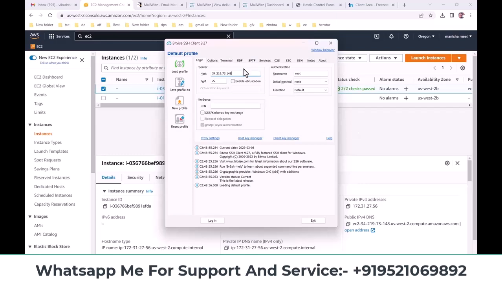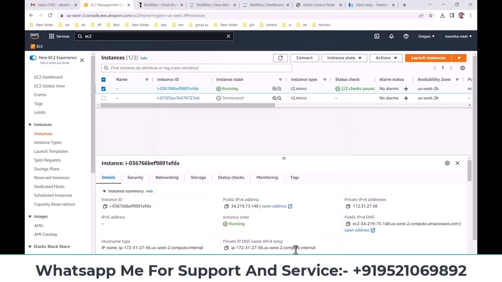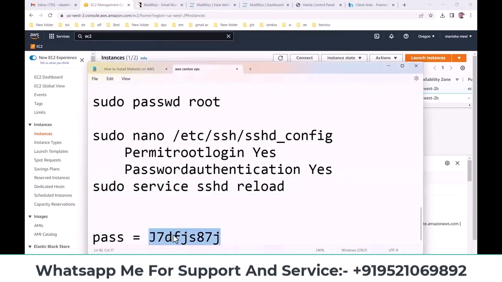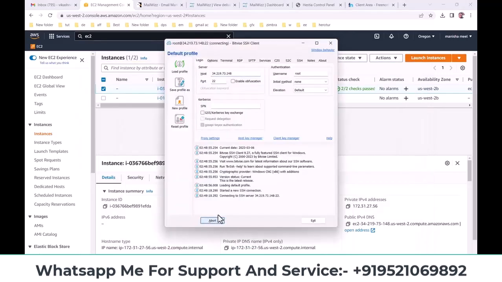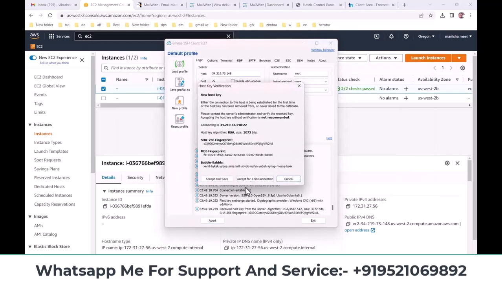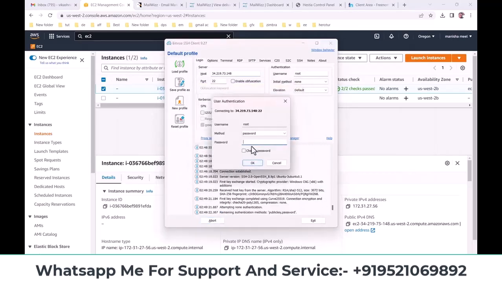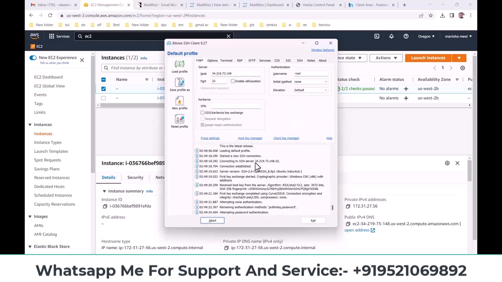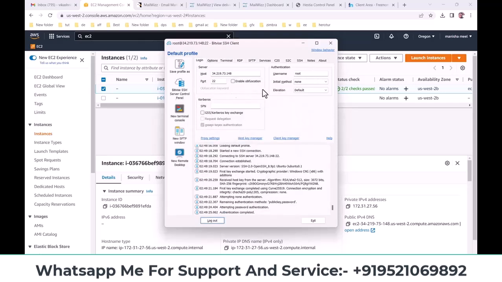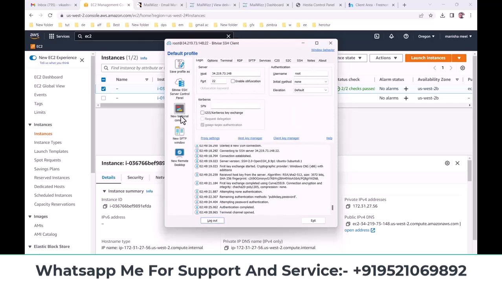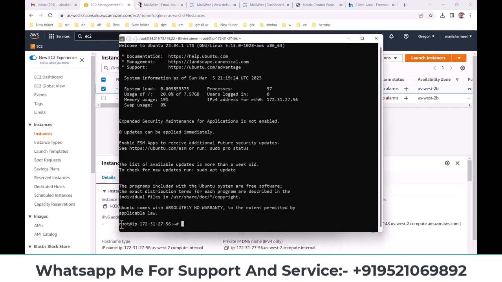Okay, after that, I have put it here and I will copy the password. Okay, now I will click on login and I clicked on accept and clicked OK. So now your user has been logged in. After that, you will open the terminal here. So look here our root user is coming. Okay, after that, what do you have to do?